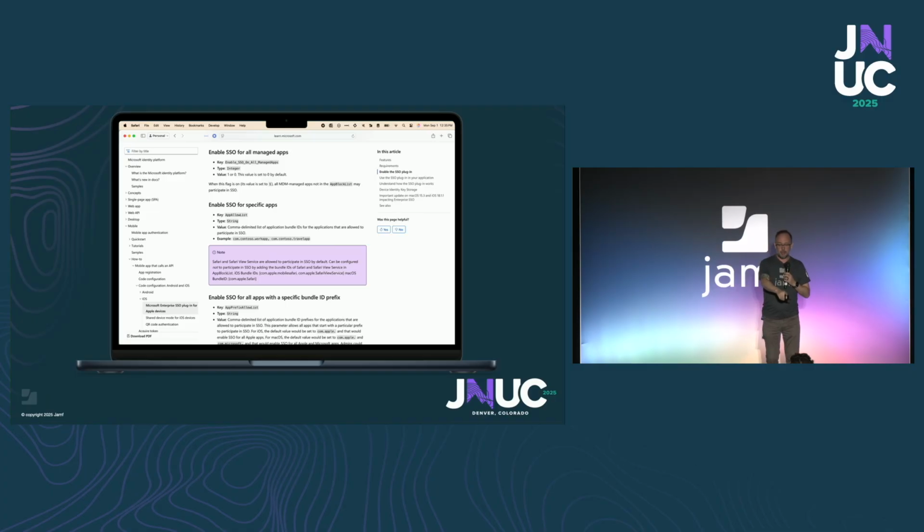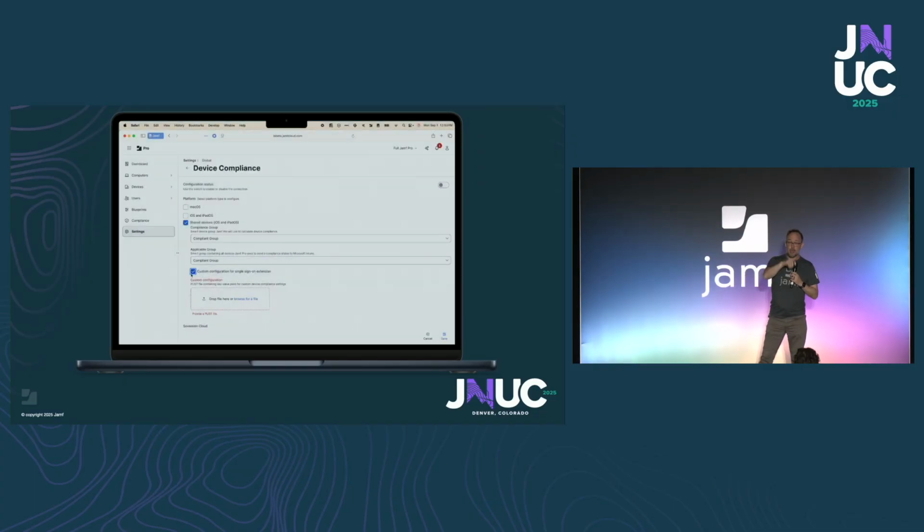You can enable single sign-on for all your apps. You can enable them for some. You can enable for specific bundle ID prefixes. You can disable specific apps. You can enable browser SSO interaction. This is mostly for apps that don't use MSAL. You can use that browser experience to do the initial bootstrapping to get that app to accept the token. You can disable explicit prompts, and there's a few other things that you can do in that. But you just create the custom plist, you upload it to that device compliance pane, and then it will use that instead of the default of all managed apps.